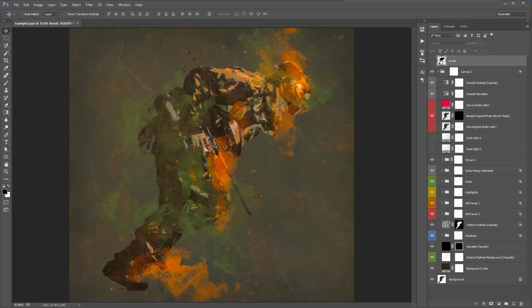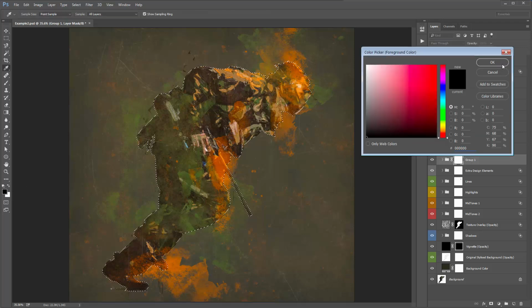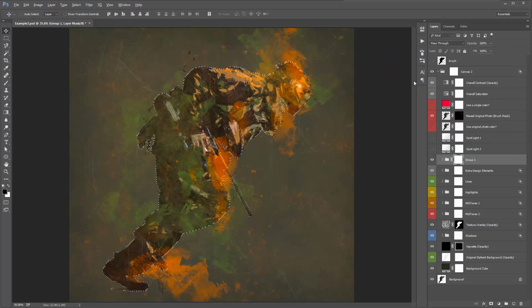So if I just hold down Control or Command and click on that layer, it just creates a selection. Now if I select the mask, I want to hide the textures from that area. So I need to fill that selection in black, because I want to hide it. Making sure my foreground color is black, I hold down Alt Delete or Option Delete.